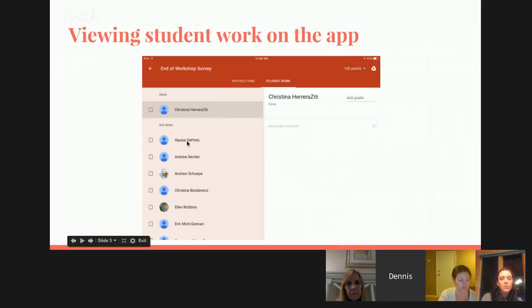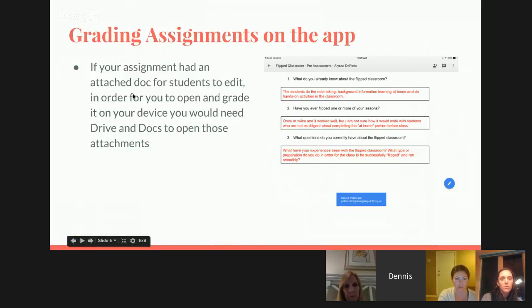Now viewing that assignment is also different on the iPad or any other mobile device you're using. You will have to click on each individual student, and then you'll have to click on their attachment, and you will need Drive or Docs in order to view those attachments. If you don't have Drive or Docs downloaded on your mobile device, you will not be able to read all those attachments. You would be able to if they were attached as PDFs or Word, but keeping everything in Google makes it a little bit more simple, and you can make comments on people's assignments right from your mobile device.